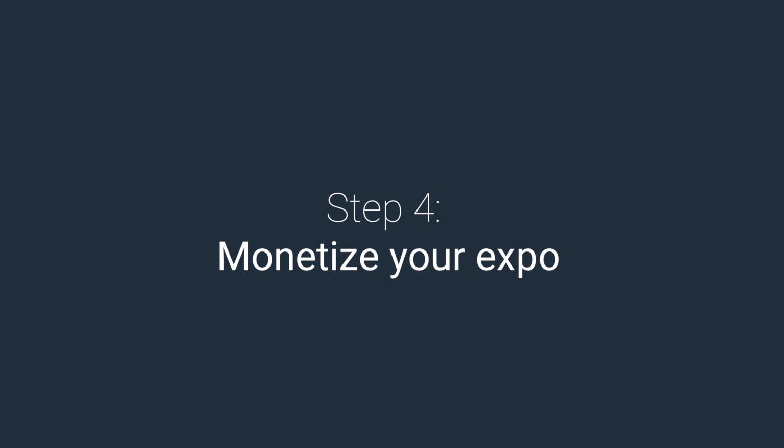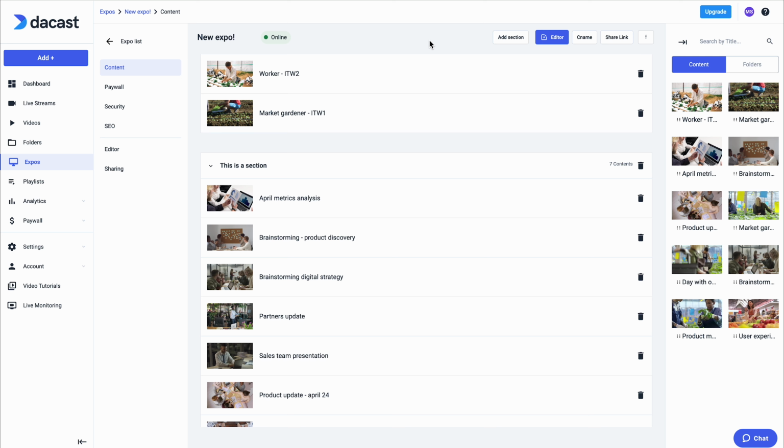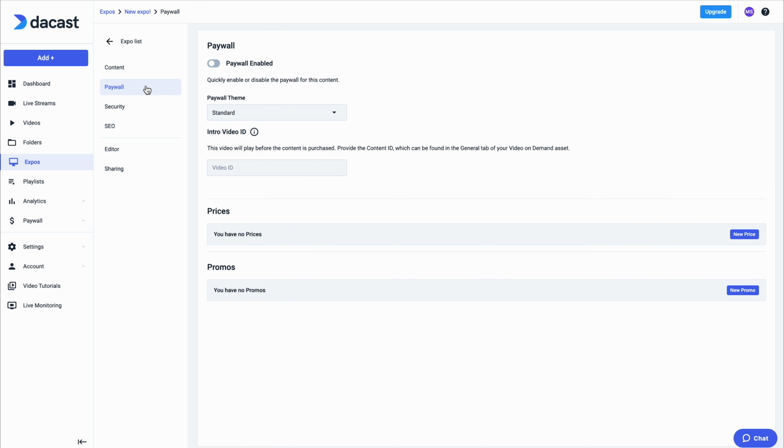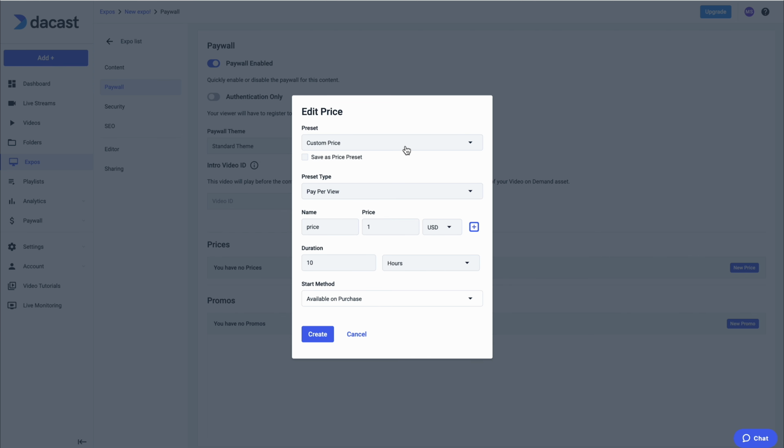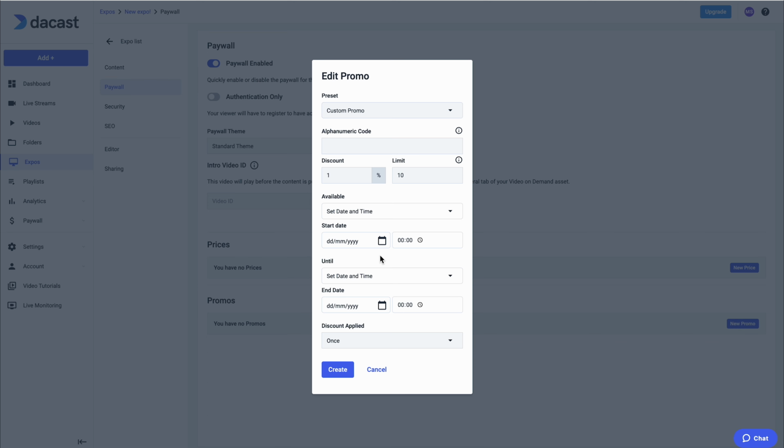Step 4. Setting up monetization. Monetize your Expo by adding a paywall. Click on the Paywall button on the left panel to access paywall settings. Here, you can disable the paywall, set prices, create promos, and select a paywall theme. Customize pricing options and promos to offer discounts or free access to your audience.